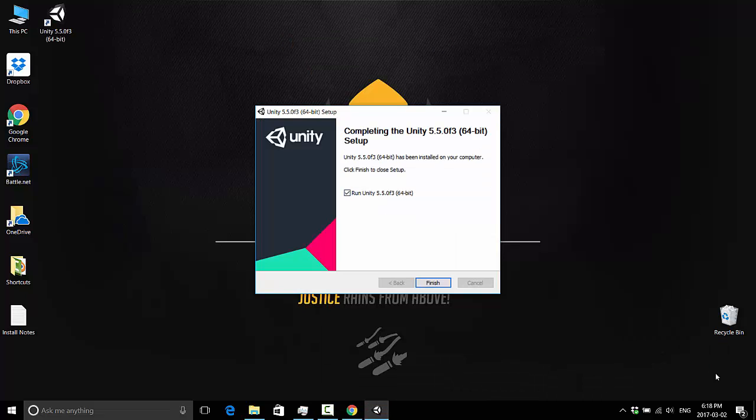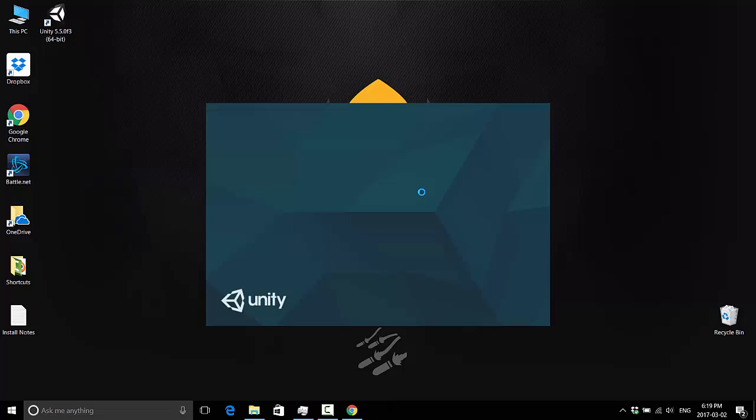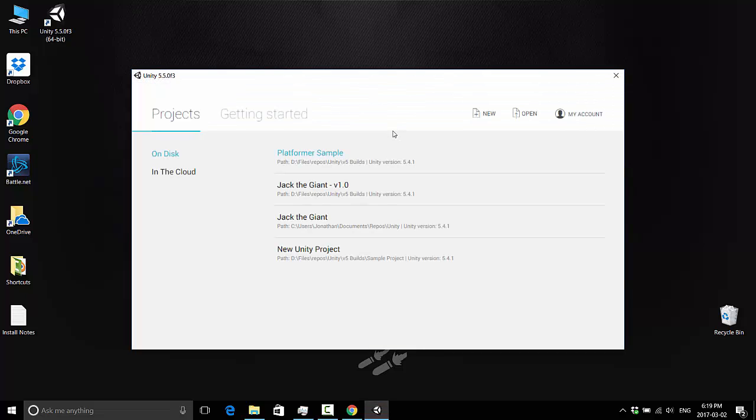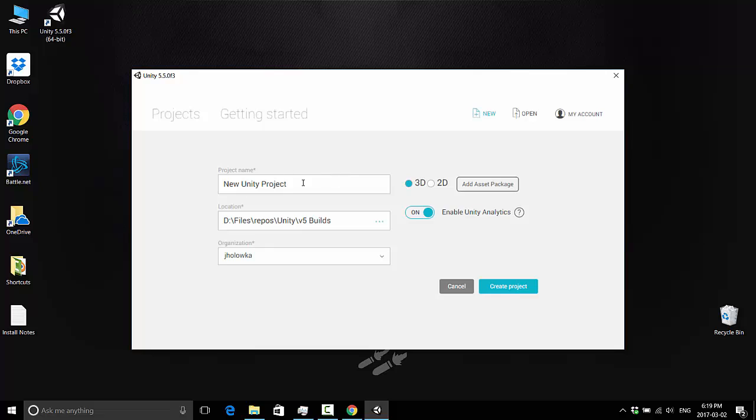Okay, now that it's installed, it's giving me an option here to run Unity 5, and I am going to do that. So click Finish. Let's start it up and see what happens. So we get the Unity splash screen. And now I already have some projects in here, so it's just asking me if I want to open any of these projects. But if you're just installing it for the first time, you won't see any of this here, so that's perfectly fine. Just click the New button up here, and it will ask you to create a new Unity project.